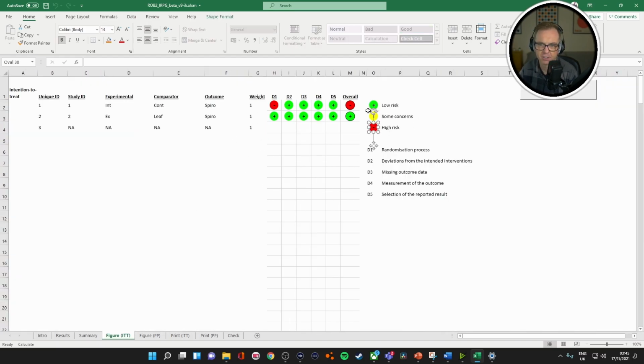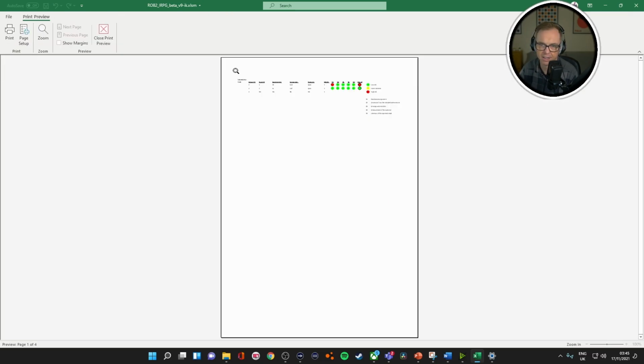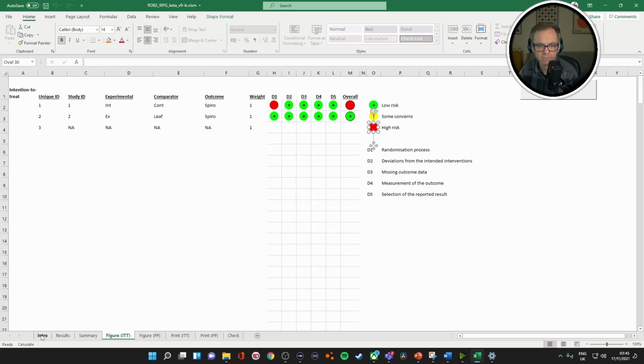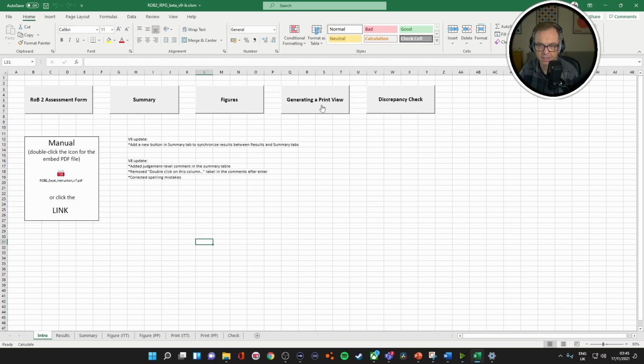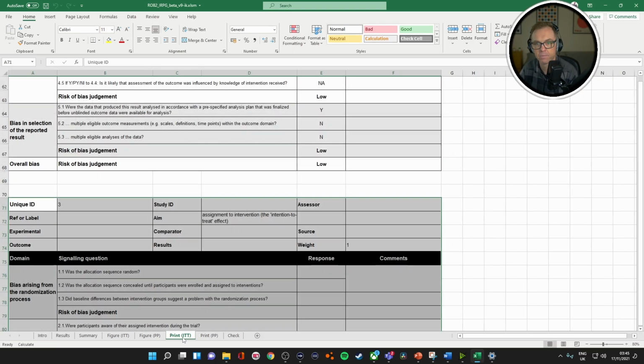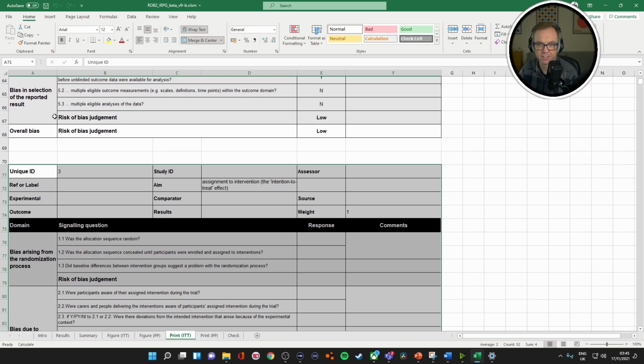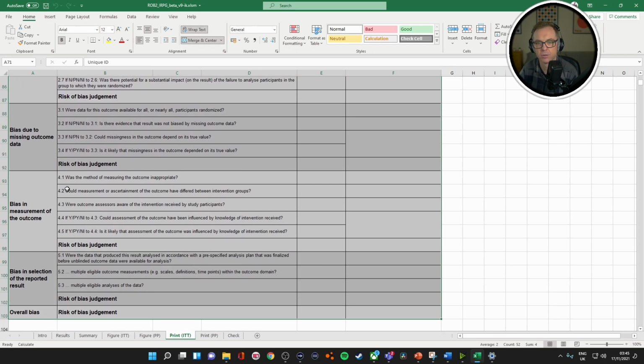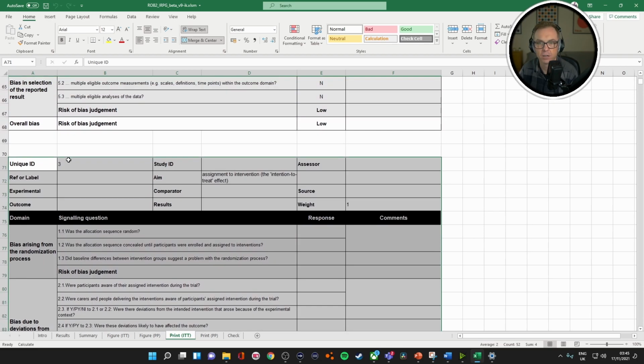Right, next I want to go into the intro view and hit figures, and this produces the Cochrane style traffic light plots, and you can see those there. And if I want a PDF of them, I can do that and then save it and cut and paste them into any document. Lastly, I want to click generating a print view. And now if I go to print ITT, you can see I've got the results here that I can put into an appendix. So that's how you use the risk of bias 2 macro.